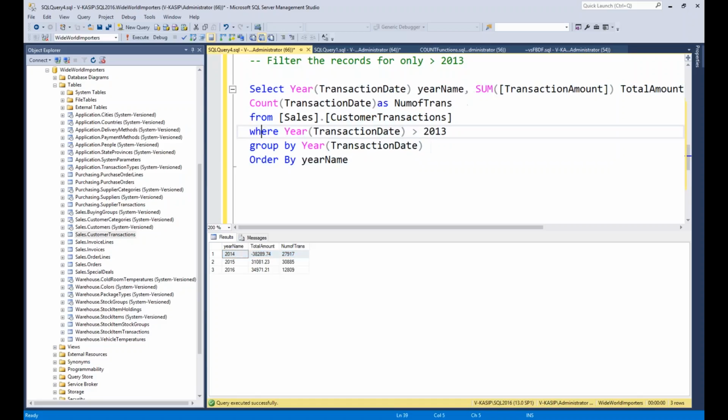Can we use the where clause? No, because the aggregated value is not in the table. That's why we can't use aggregate functions in the where clause. We can't use where sum of total amount, or sum of transaction amount greater than 0. We can't use it like this.